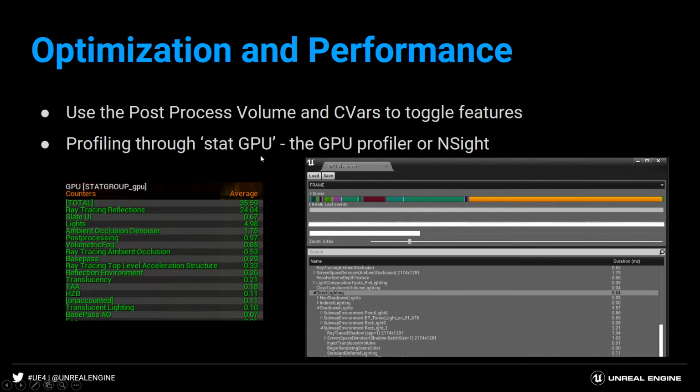You can use stat GPU as always, and stat GPU now shows you the cost of ray tracing. You can see a lot of ray tracing topics in here, and you can see just how expensive the reflections are. This is 24 milliseconds just for the reflections. It is expensive. The GPU profiler also shows you the same thing.